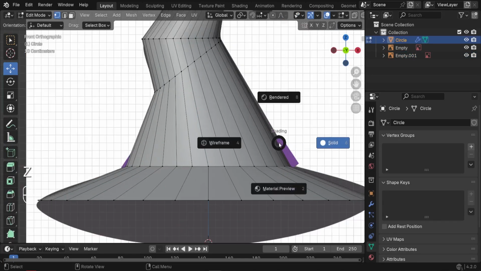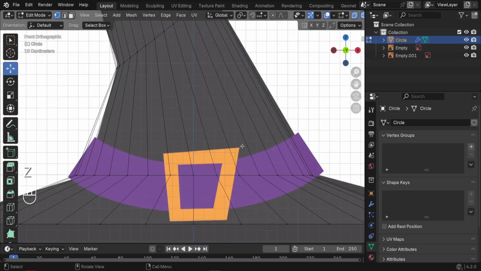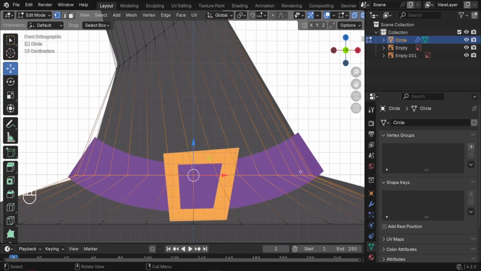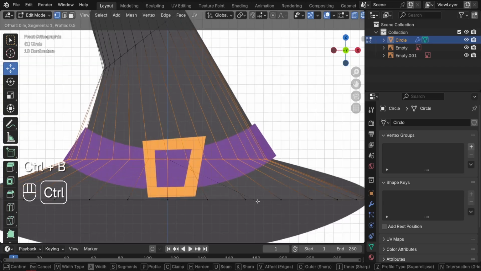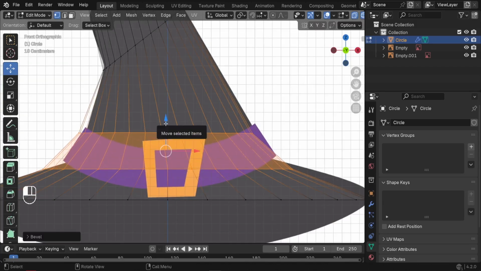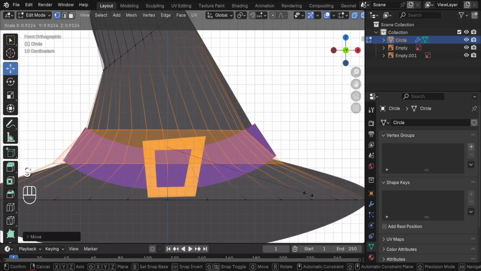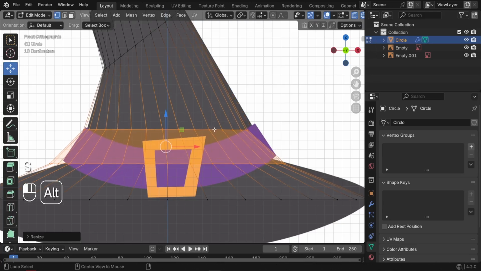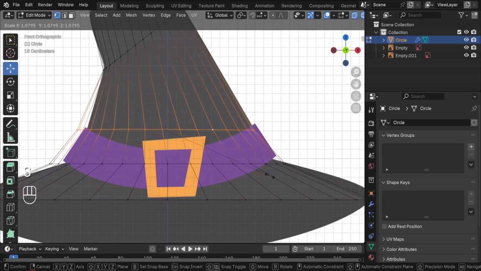So we can press, let me just also press here, switch to wireframe by pressing Z. So you can Alt-click right here to select this edge line, and you can bevel it. So you can press Ctrl B to bevel it, something like that. So we can take it a little bit up, scale it a little bit down. You can Alt-click right here and scale that section up.